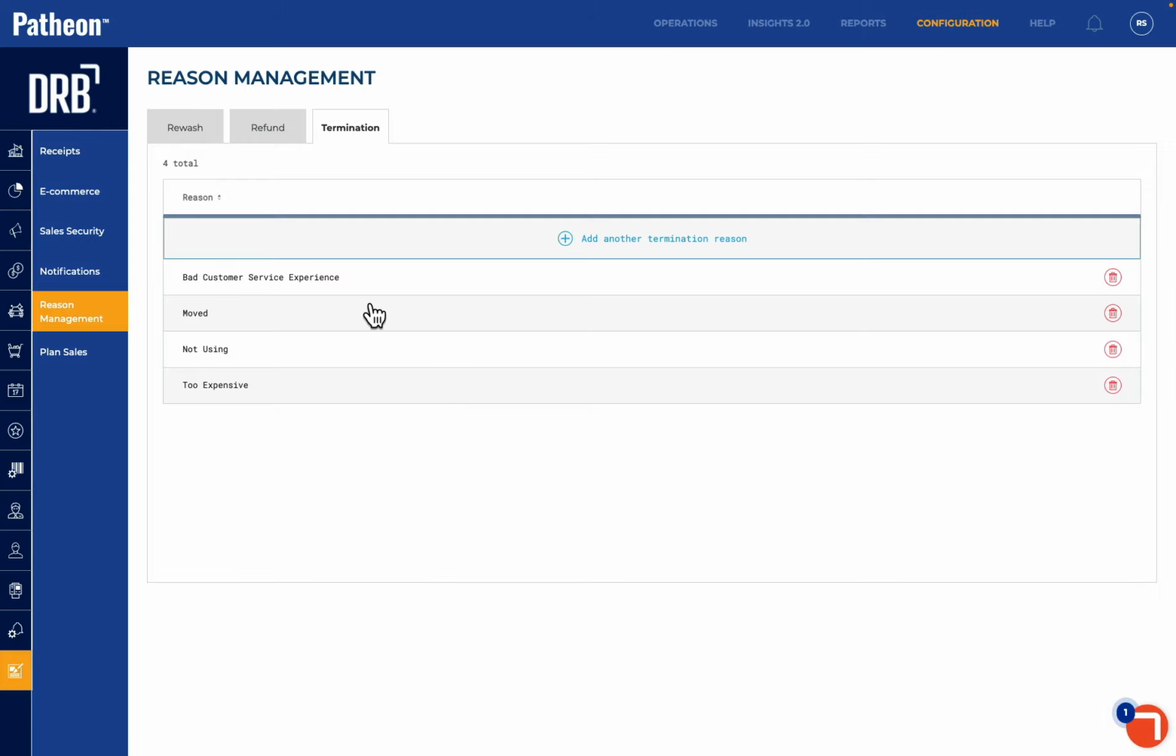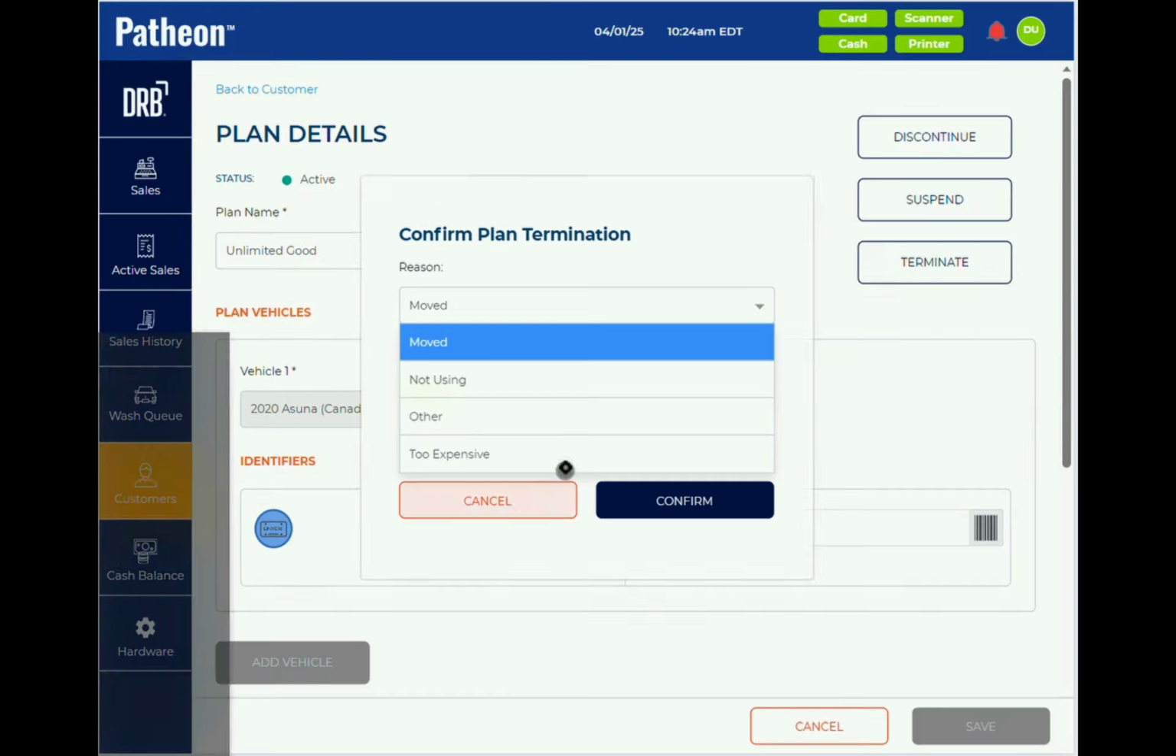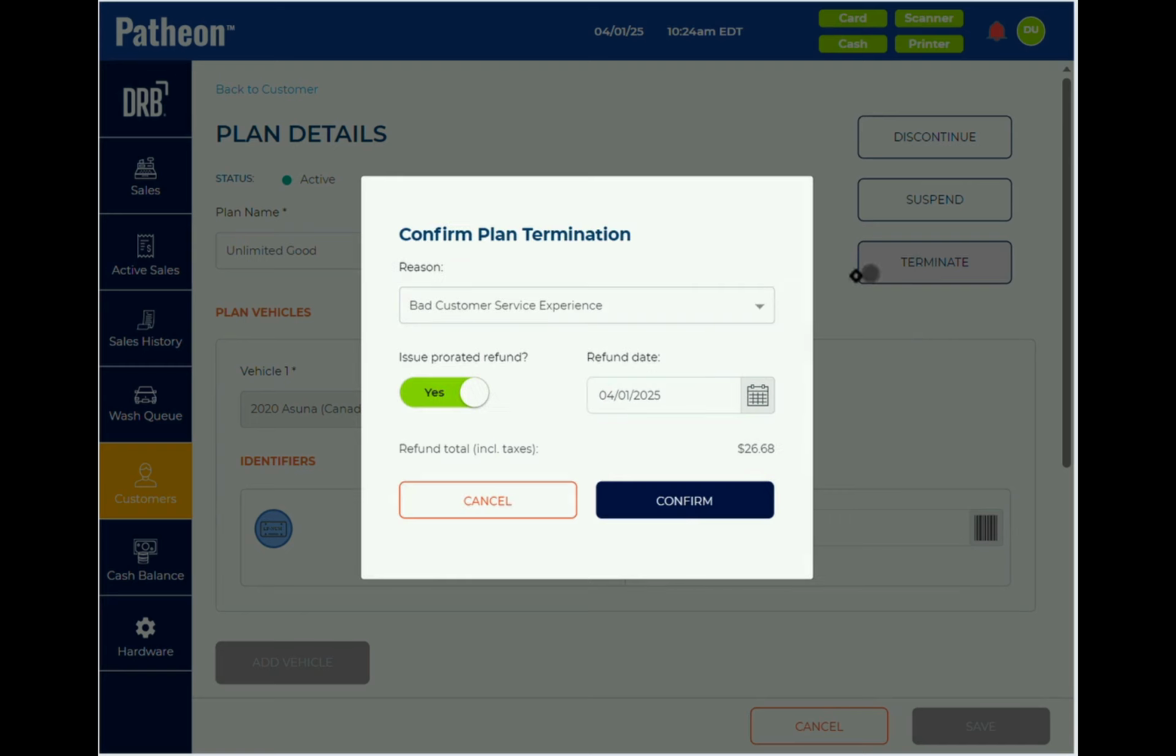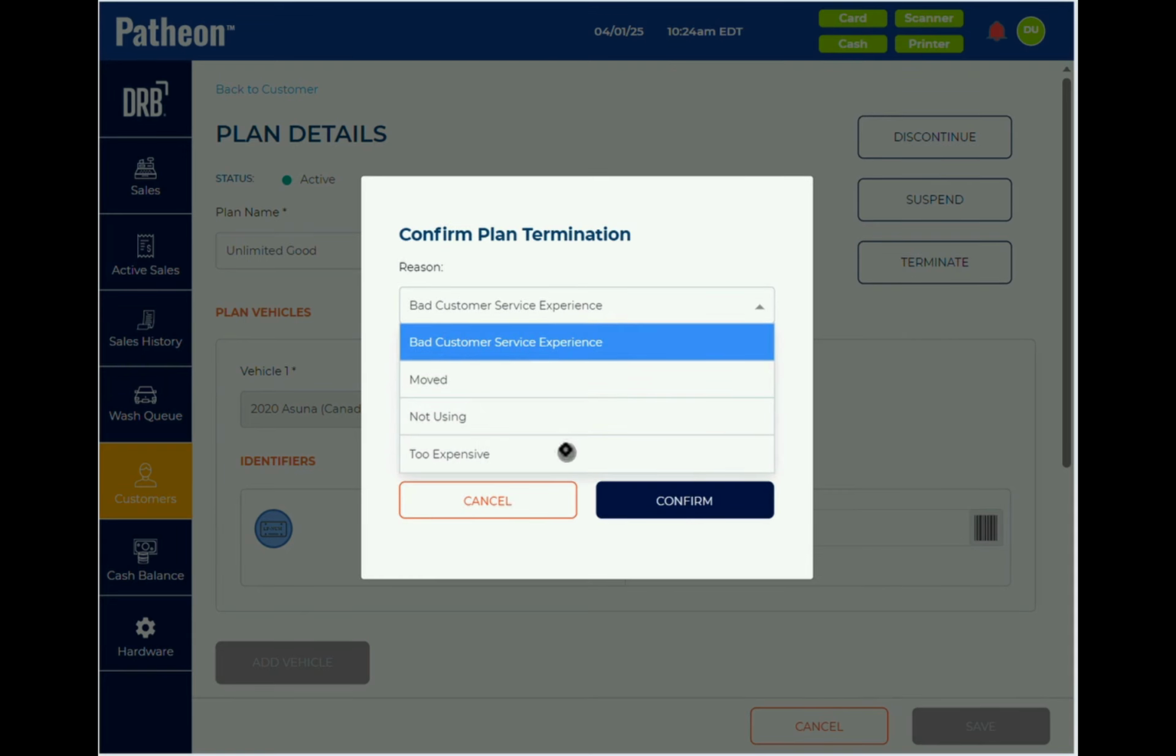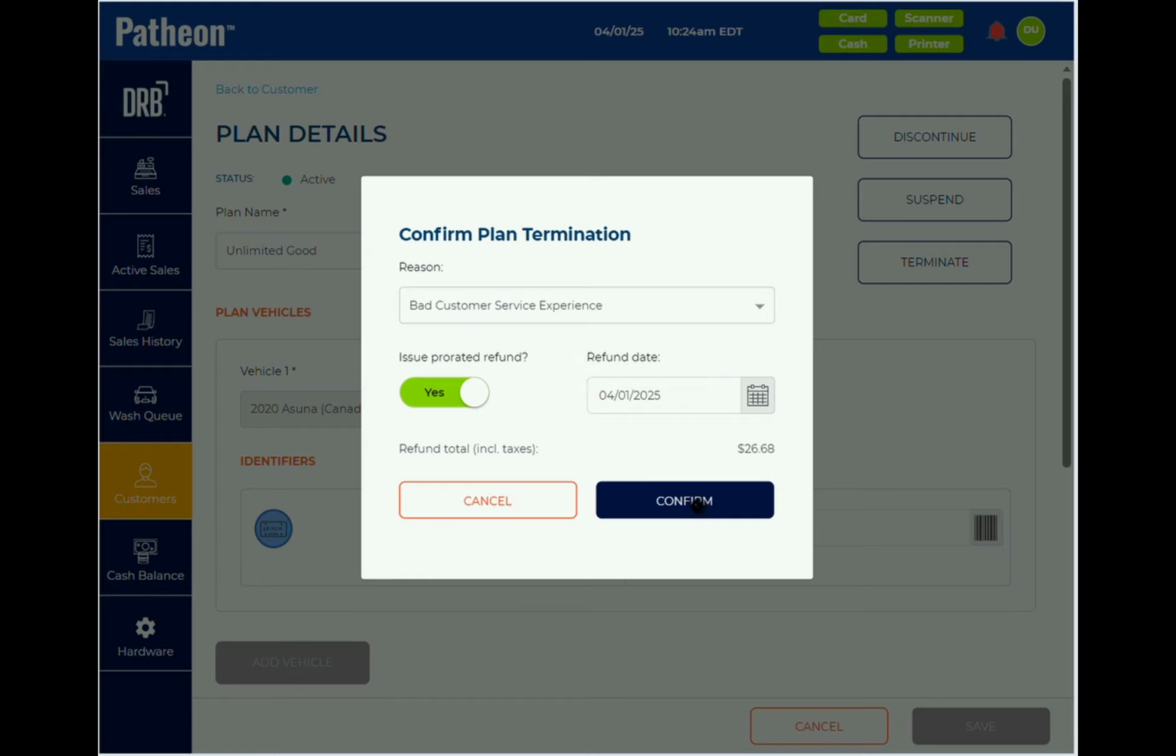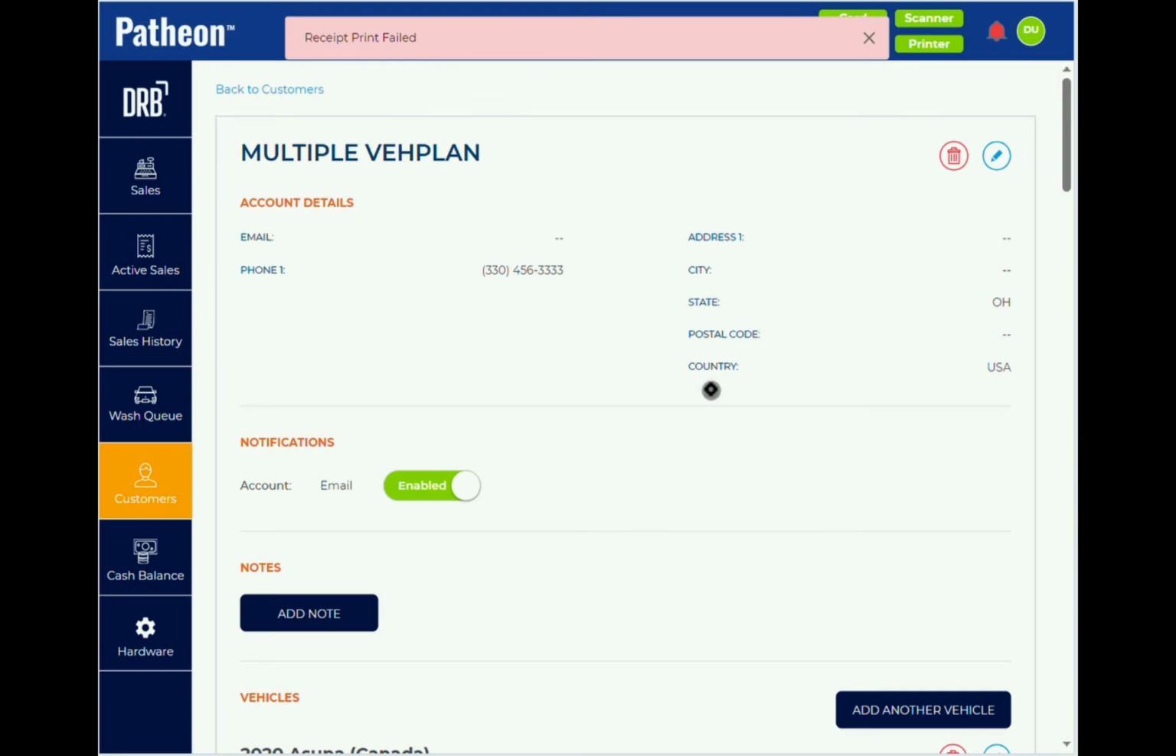Let's go ahead and flip back to the terminal, and let's see what happens when we go to terminate now. We have the new reason showing up that we can select. We'll go ahead and confirm the termination.